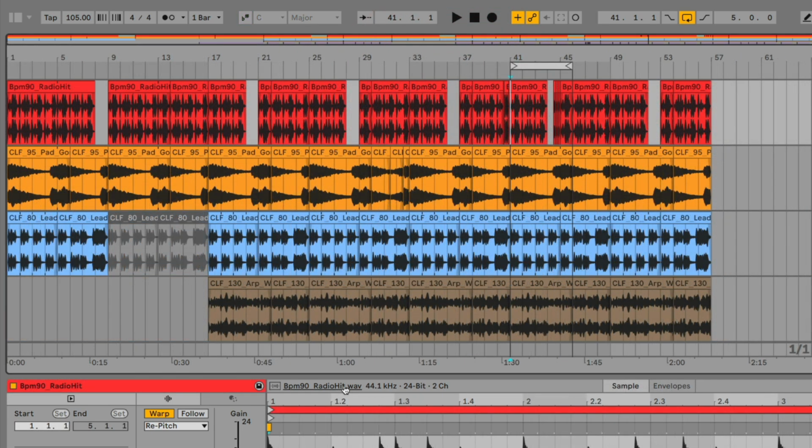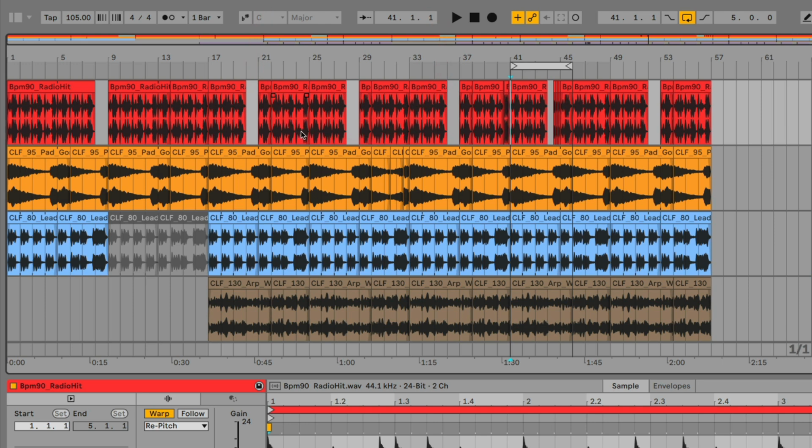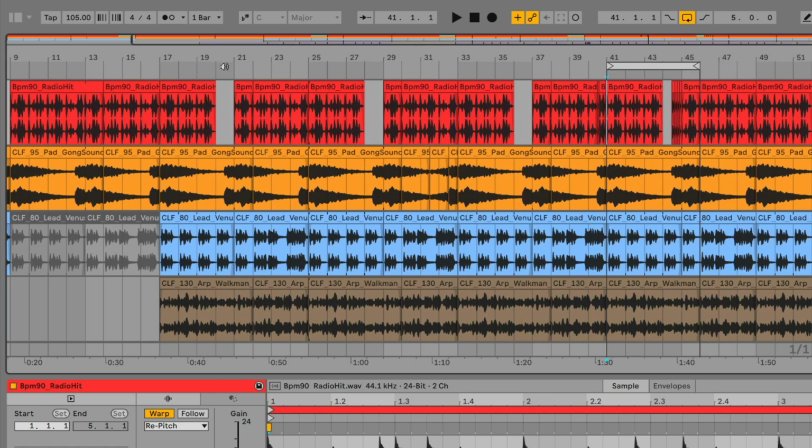One additional time command that is worth mentioning that is kind of hidden is the insert silence command, which can be found in the create menu. We see here insert silence, or Command or Control I. What this is going to do is allow us to take a section of the arrangement and basically split it apart and open it up so that we can have an open space to maybe write in some new stuff, drop in some new loops, or record something new in.